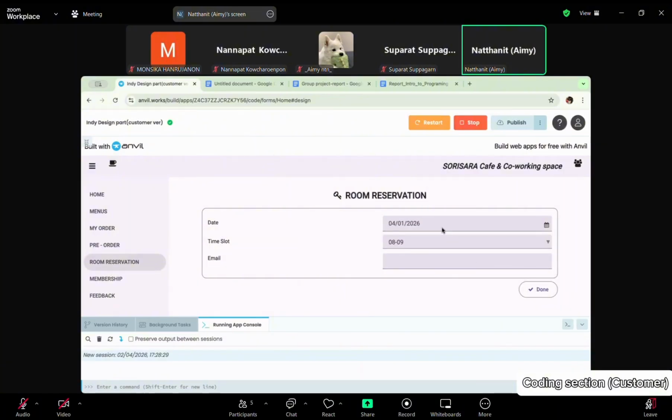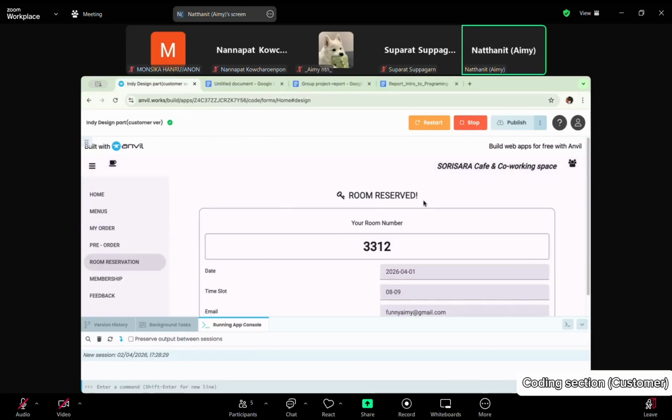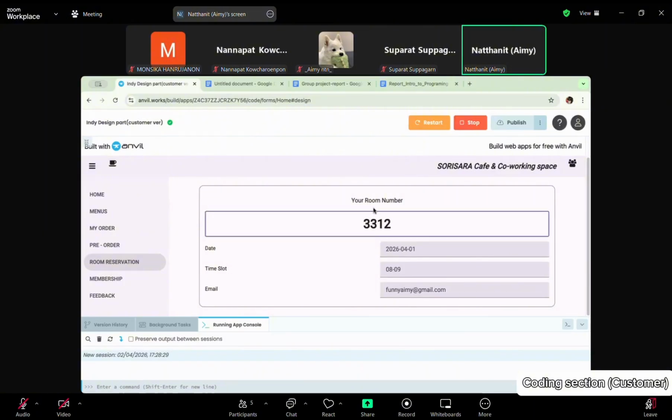However, our first plan is to link it to the staff version and owner's version to look at the room. For example, if the room is full, it should have a label saying the room is full or something like that. But because we cannot link to that yet, I have another one: if we click down here and we didn't sign in or didn't have all the information, it's just going to show a message: please fill in all information before proceeding. If I already put everything in, it's going to go to the room reservation page, which is going to give you the room number and the date, time, and email that you already put in.